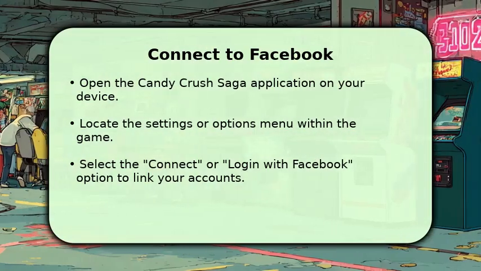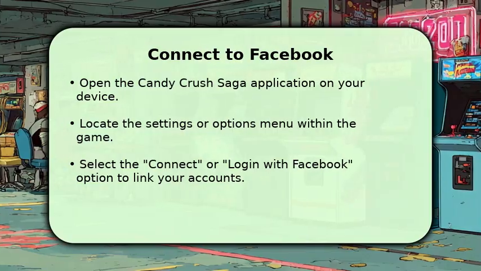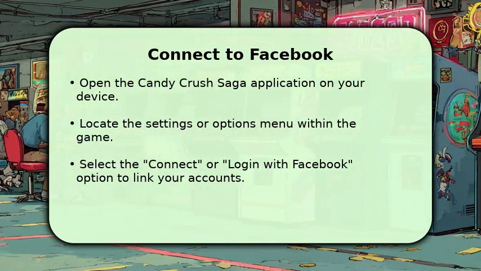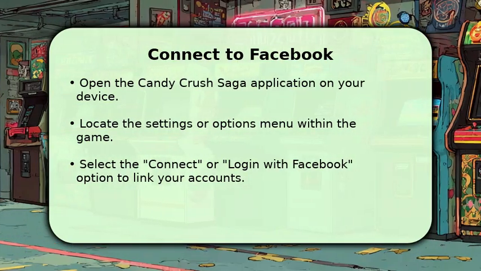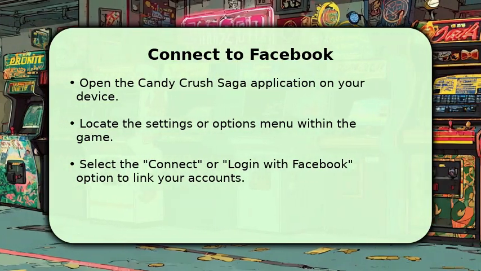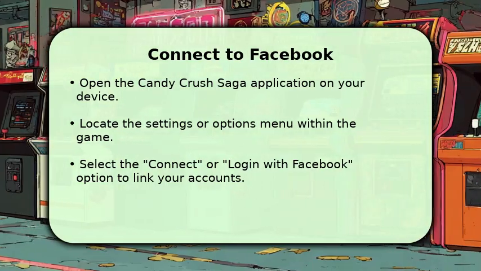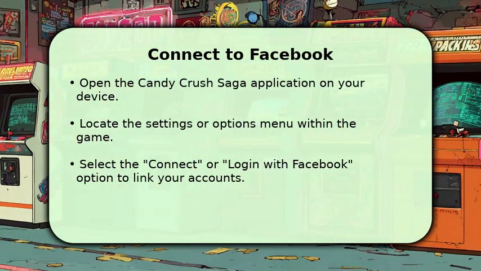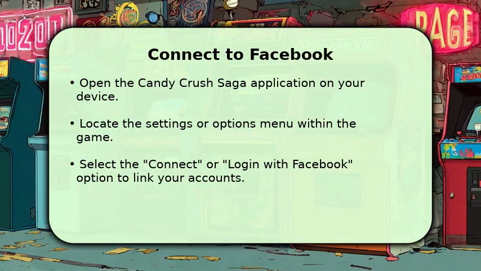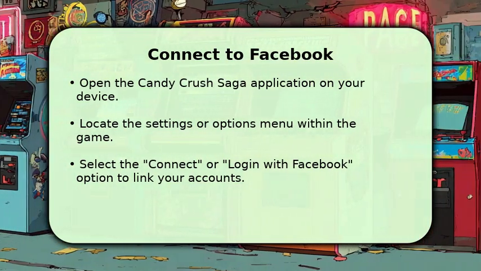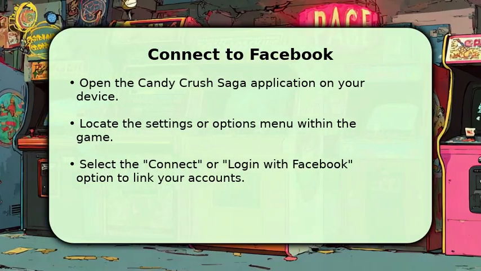To begin, launch the Candy Crush Saga app on your smartphone or tablet. Once inside the game, look for the gear icon, which usually represents the settings menu. Tap on it and navigate through the options until you find Connect to Facebook or Login with Facebook. Follow the prompts to securely link your game profile with your Facebook account. This step is essential for synchronizing your profile image.